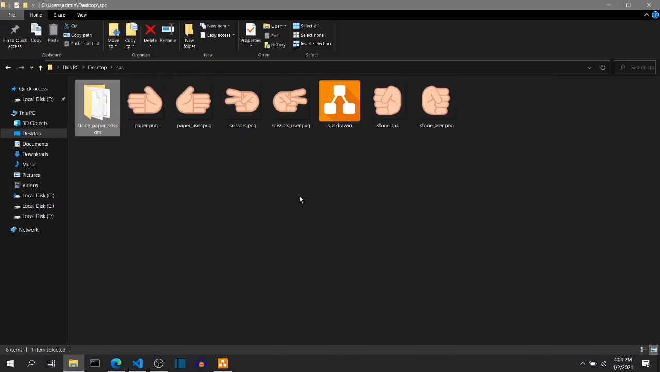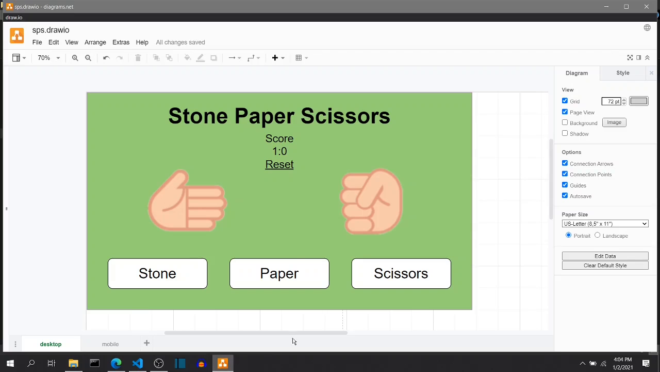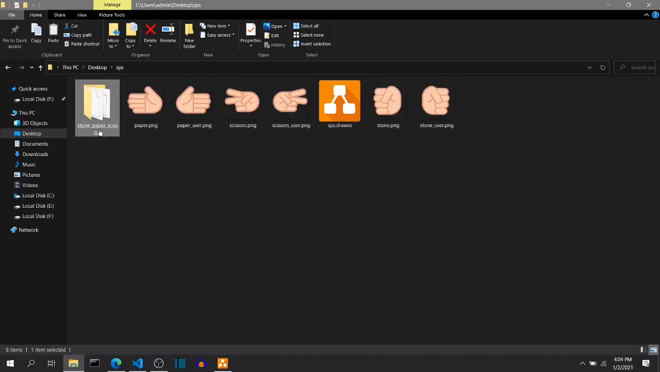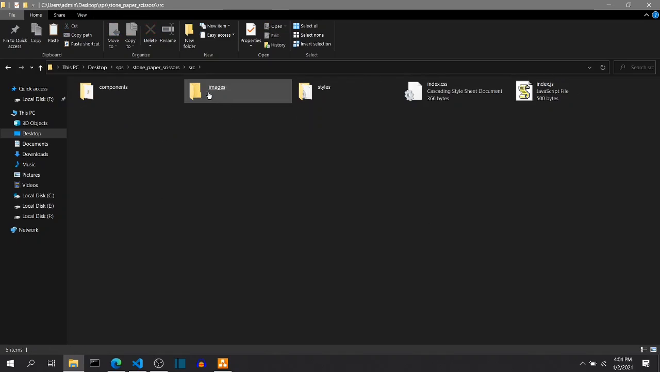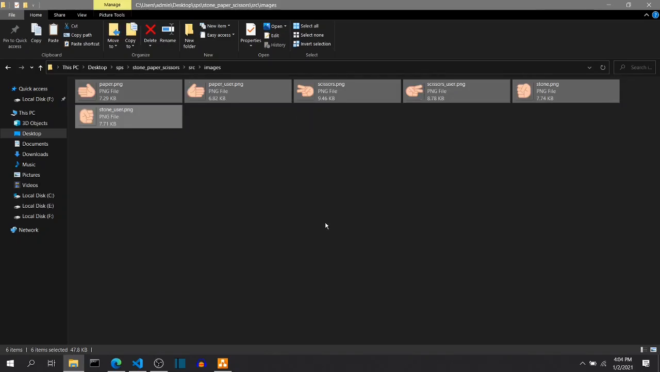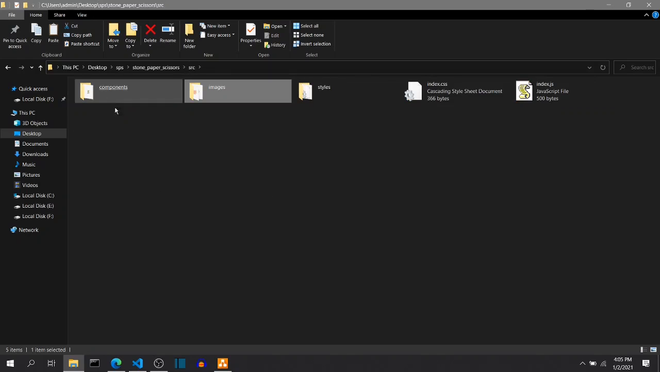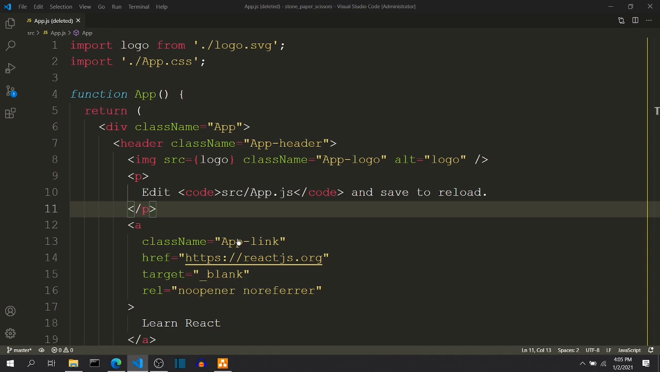Let's just populate that. So in the last video we used these 6 images for our design purposes. So these are essentially just 3 images, and 3 are the flipped versions of those. So I will copy this and paste it in the source/images folder so that we can use these images in our component codes. Once that is done, let's move to code.